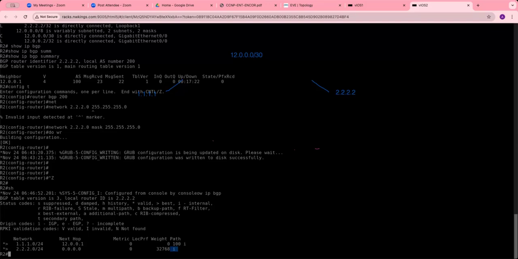Ma'am, here it is showing the weight is 0 and 32768. We will talk about the weight when we talk about the attributes. So until then, hold on to the weight and everything. Just simple BGP is fine.